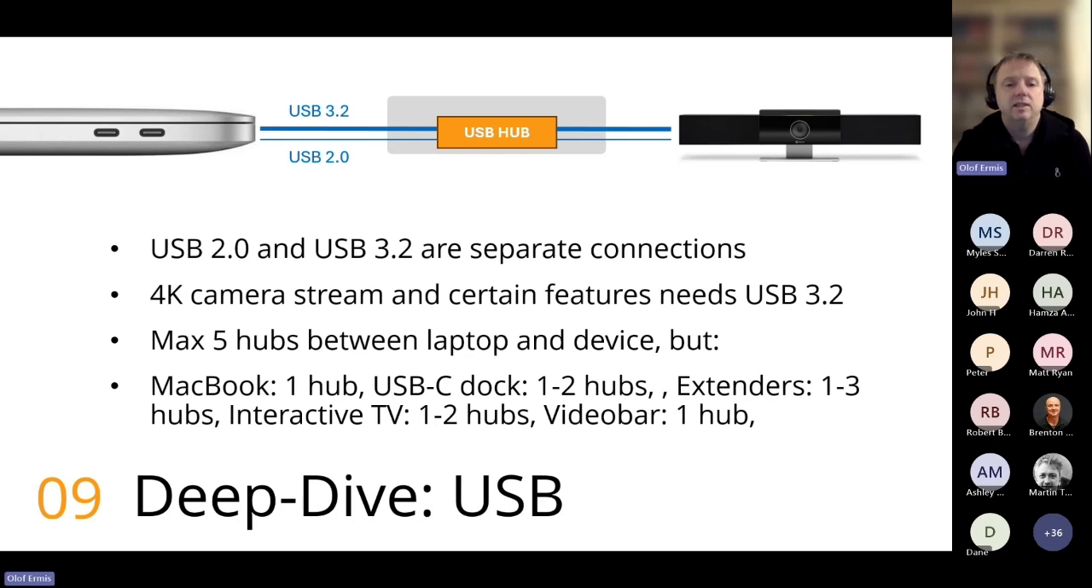But in a video conferencing room with very long and complicated cabling, it's starting to become an issue. Plus the fact that Apple in the M series made the decision to include a hub in the laptop, and that hub counts as an external hub actually.